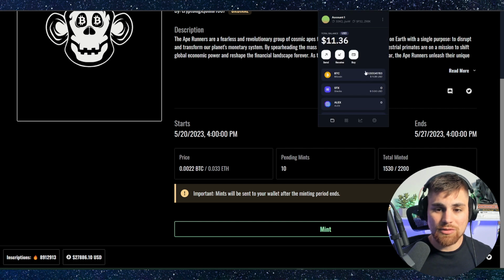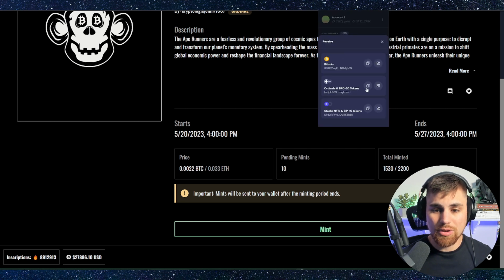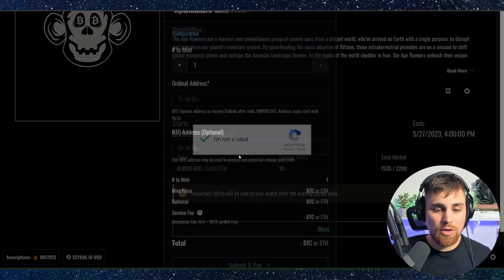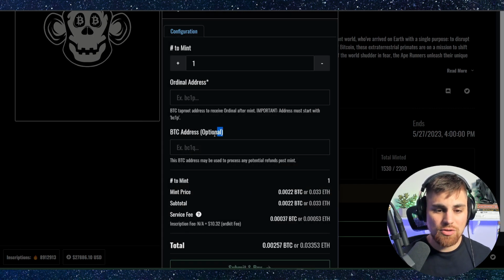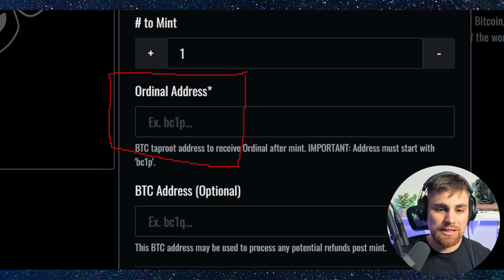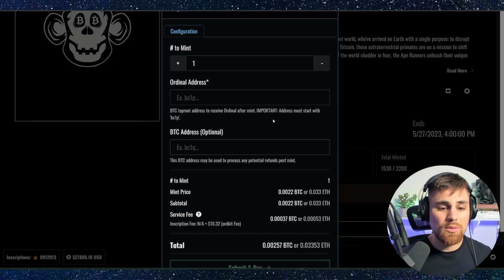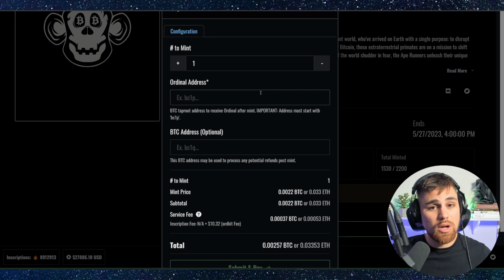Or if I have Xverse, I can do the same thing, receive Ordinal and BRC-20 tokens, click on this mint and go ahead and paste my address into this BTC address, or this Ordinal address, right here in the middle of the screen. Now, OrdKit has definitely been popping off lately, so you definitely don't want to fade that one. And of course, if you have your wallets all set up correctly, you can receive these Ordinals.